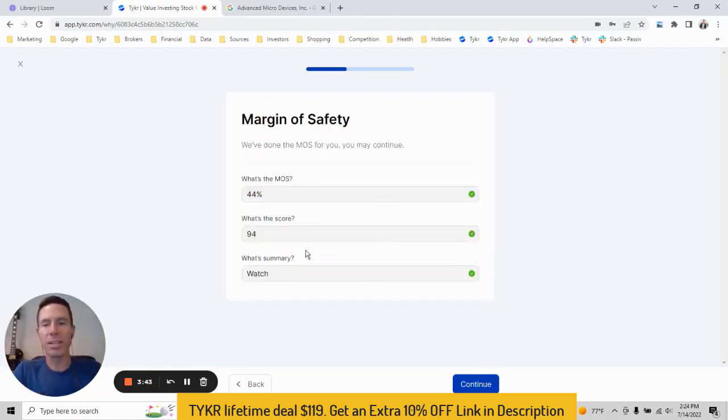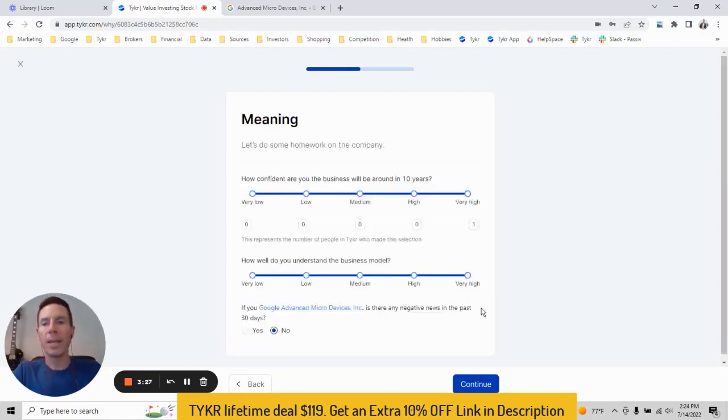This is done for us. Ticker in this case is showing us that the margin of safety is 44, score is 94, and this stock is a watch. It would be on sale if this margin of safety was 50% or higher. So it's pretty close, but we'll go continue. Then we've got the meaning. Now I already did this, so I'm just walking through again.